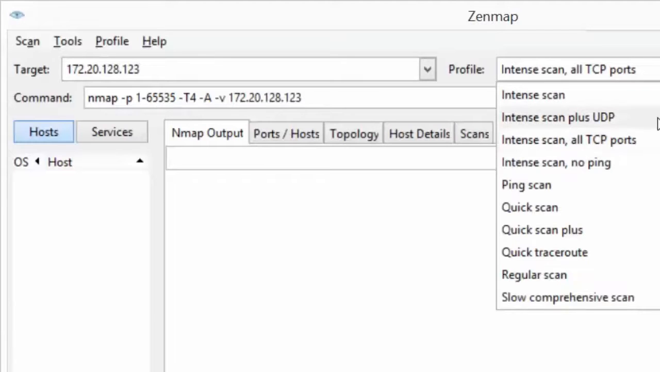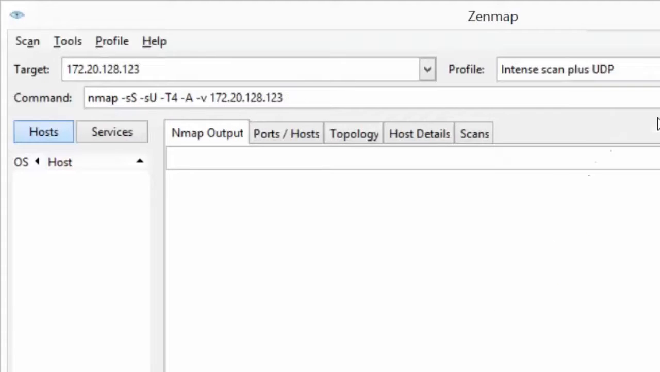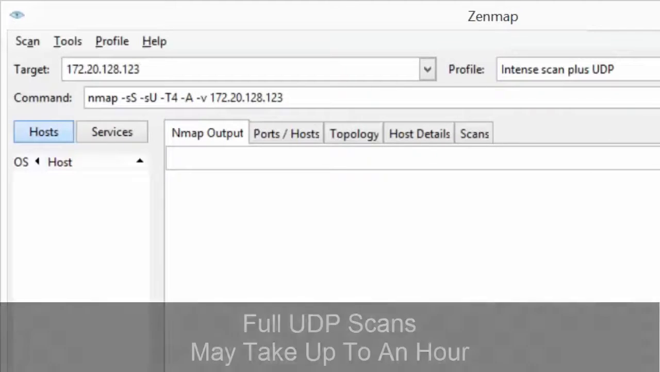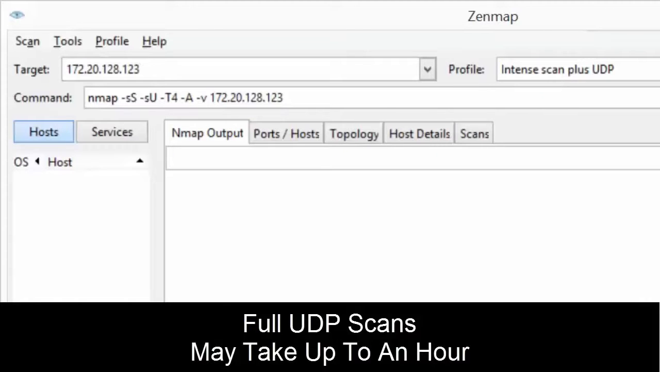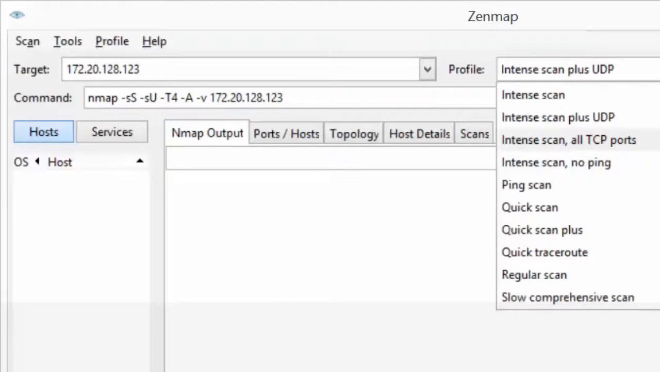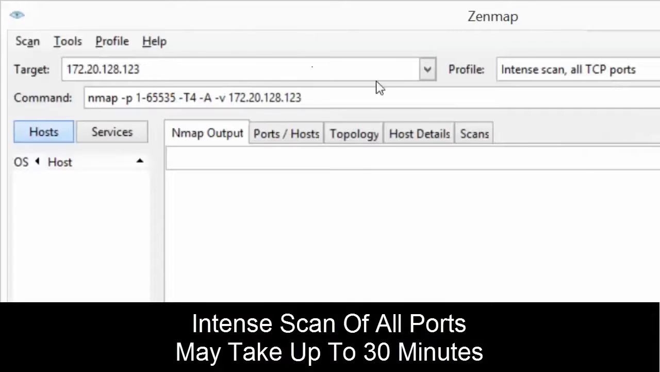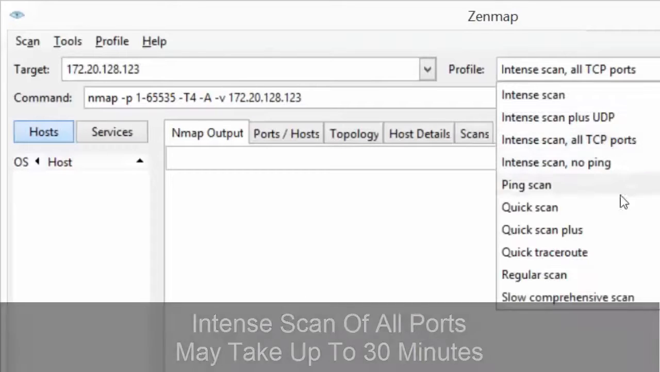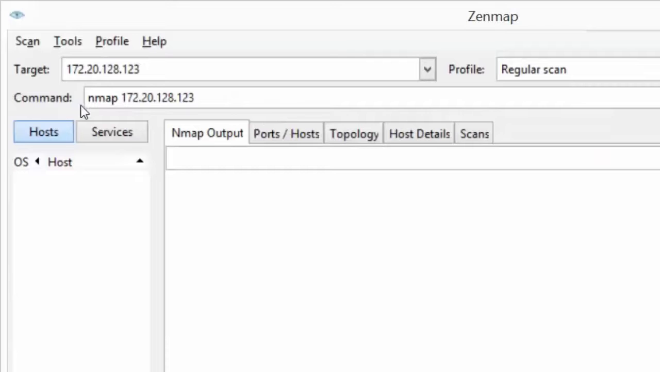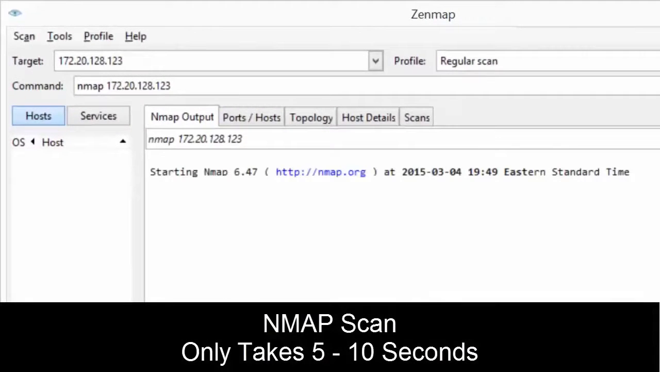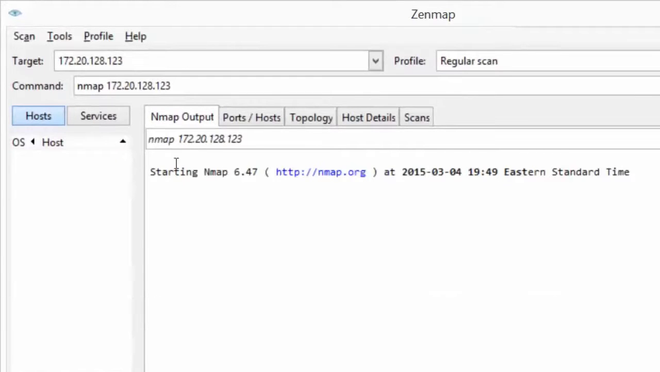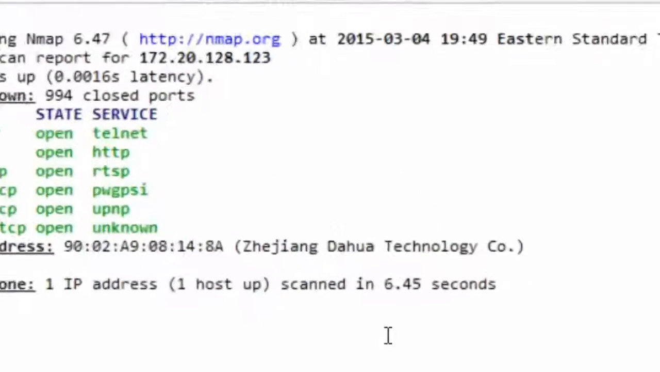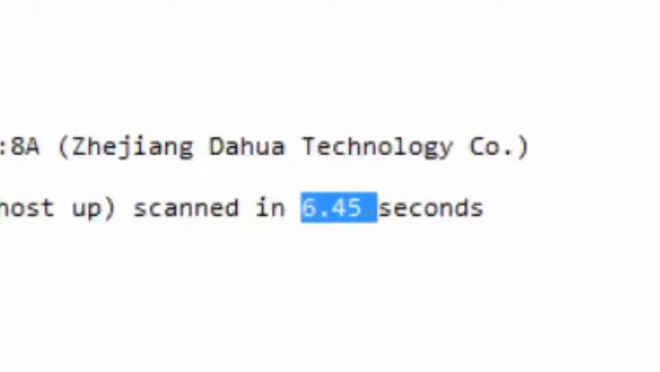We can have it scan UDP. UDP also takes a really long time. A full UDP scan is going to take about an hour, where an intent scan of all ports is going to take about half an hour. And if we take a look at just a regular scan, which is simply NMAP and the IP address, this is only going to take about 5 to 10 seconds. So this is going to start scanning. We'll see results start popping up in the window, and at 6.45 seconds, it's done.